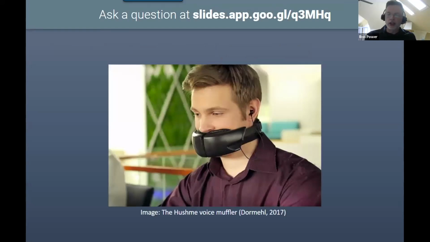This is a tool that came on as a Kickstarter project a couple of years ago, the Hush Me voice muffler. It was originally designed for use when you're talking on your phone, so nobody can hear you. You wrap this thing around you, and you kind of look like Bane from the Batman movies with this wrapped around your mouth. You can speak into it, and it can go to your phone or to the computer, and you can talk away and nobody can hear you. So either one of my children could potentially use this with dictation software, talk to the computer, and get it to do the writing for them.